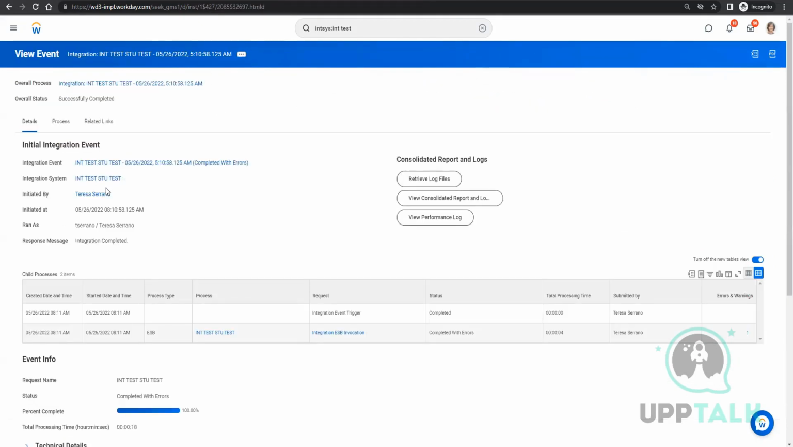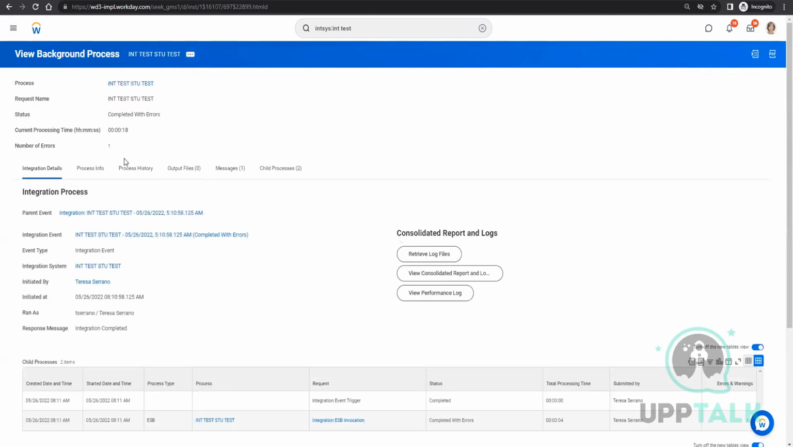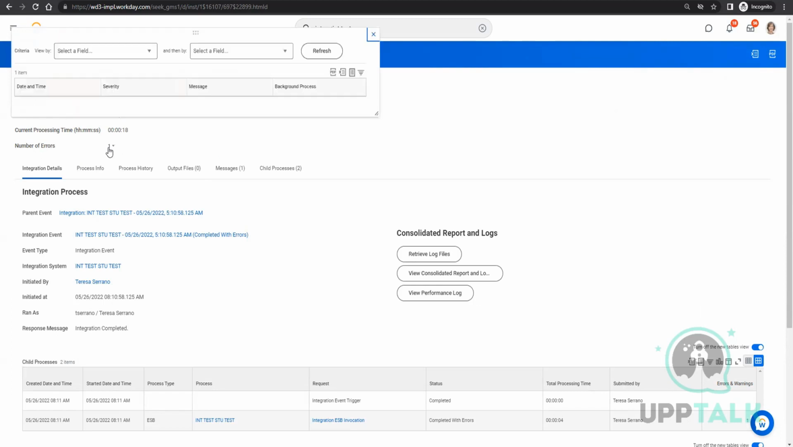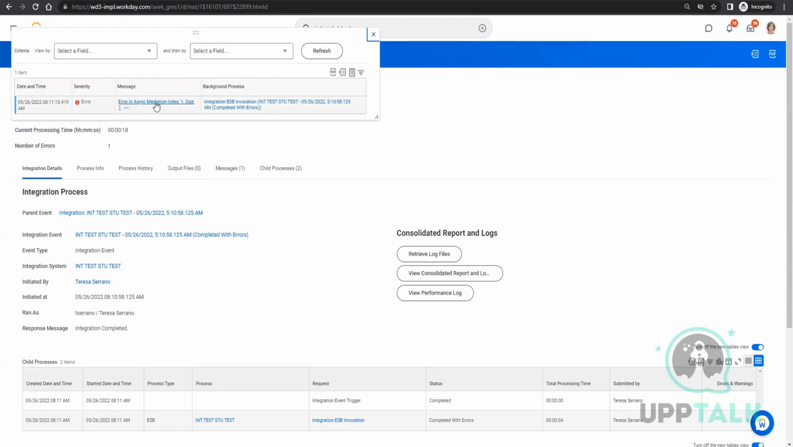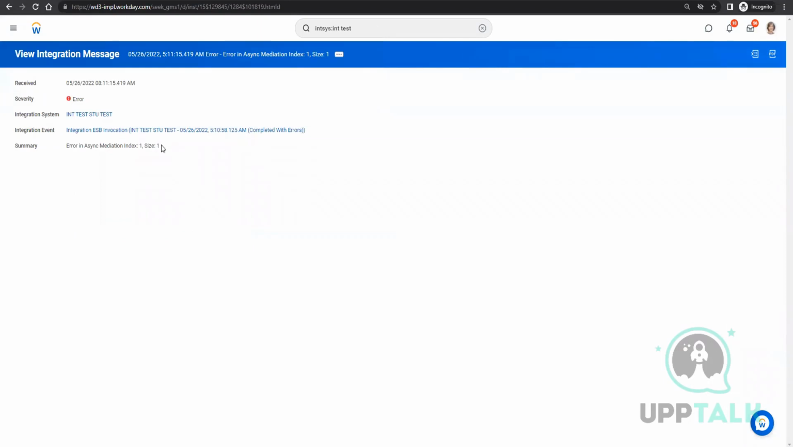Okay. So, again, it completed. Now see, it completed with errors this time, right? Yes. If you see, the message says error in async mediation. This was our custom message. And after that, you have this message, index 1, size 1, some garbage which Workday has provided. Now you get to know that the error is in this async mediation, right?